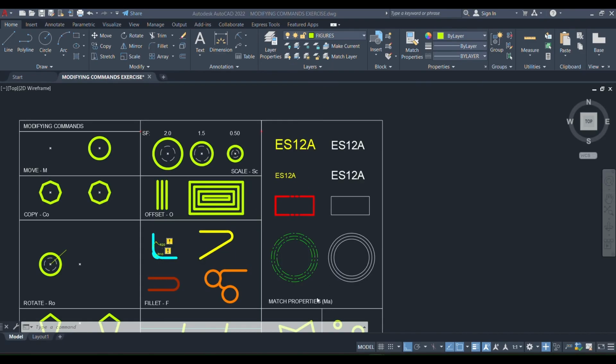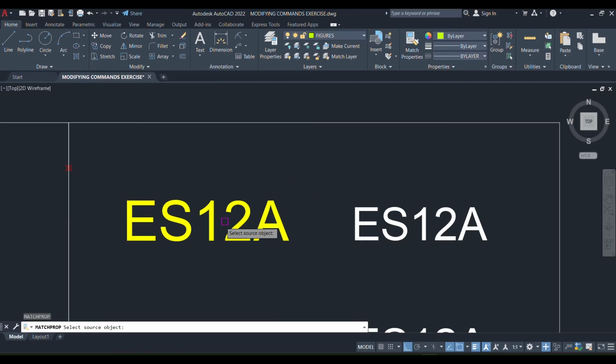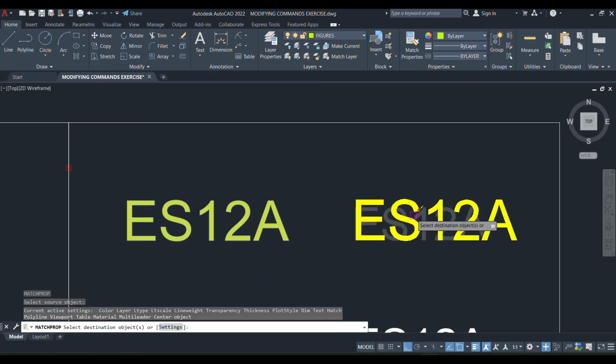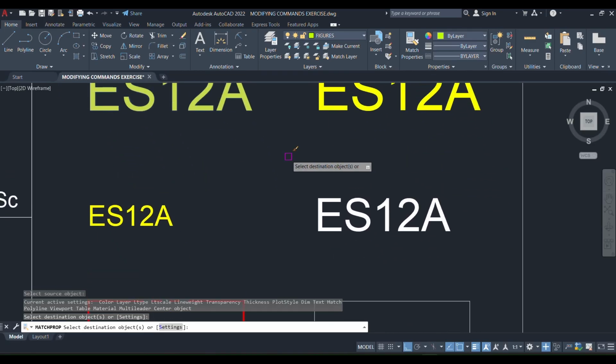So let's continue with match properties. This is very convenient if you want to copy the properties of a certain object, figure, or line onto another object. So let's do it. Type in MA in your command line, select the object, or like in this case, the text that you want to copy. Click on the object, and then your command line is going to ask you to select destination object or objects. So I'm going to click on this one. Now you'll notice that it has basically copied whatever this is to this point. So convenient, especially if you want to change the text size directly.